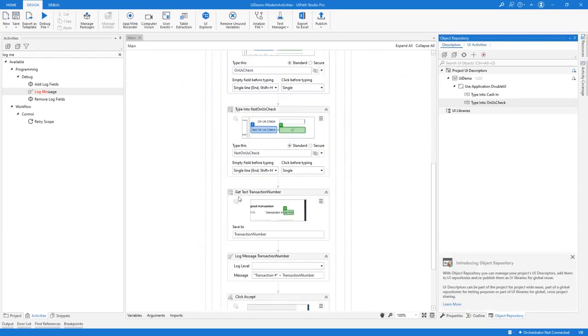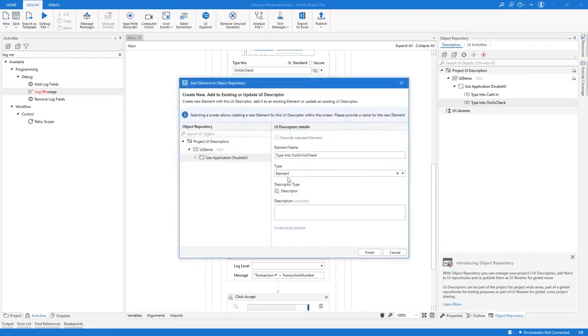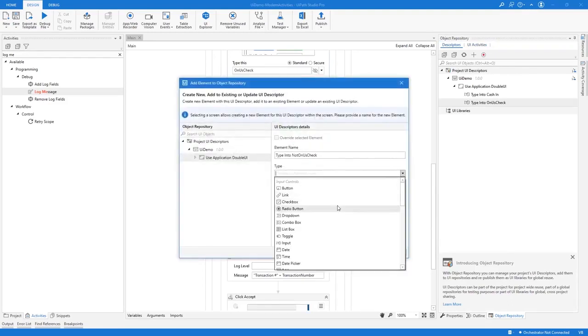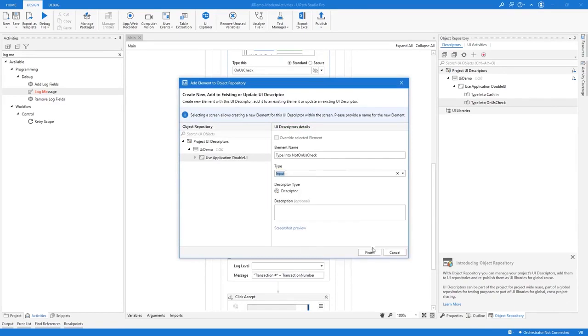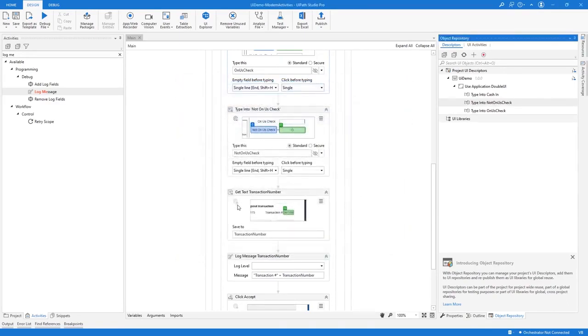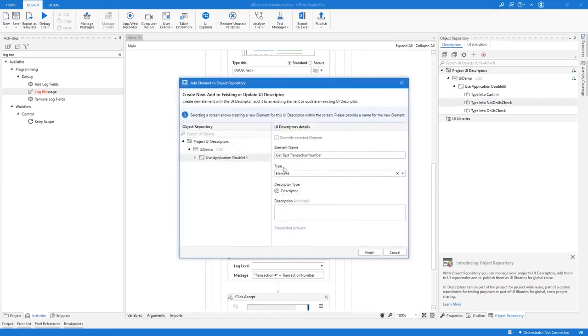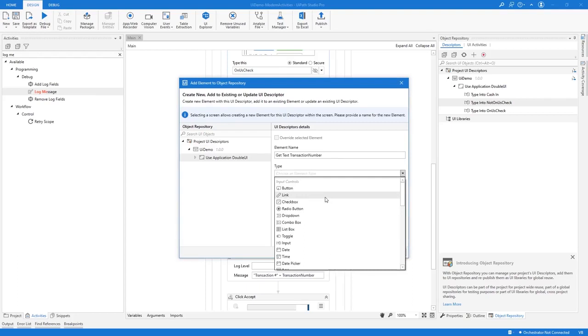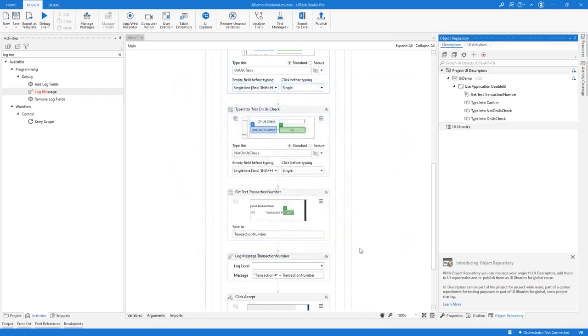For the third input field descriptor, we repeat the steps to add it to the Object Repository. We can choose either one of these ways to add the descriptor. Next, we add the transaction number element. Note that it's not mandatory to change the type property. Leaving the default element option in the drop-down menu will not affect execution. However, selecting the descriptor type will help a developer using the UI library get a clear idea of the type of target element the descriptor holds. For the transaction number UI element, let's select Label as the type and save the changes.